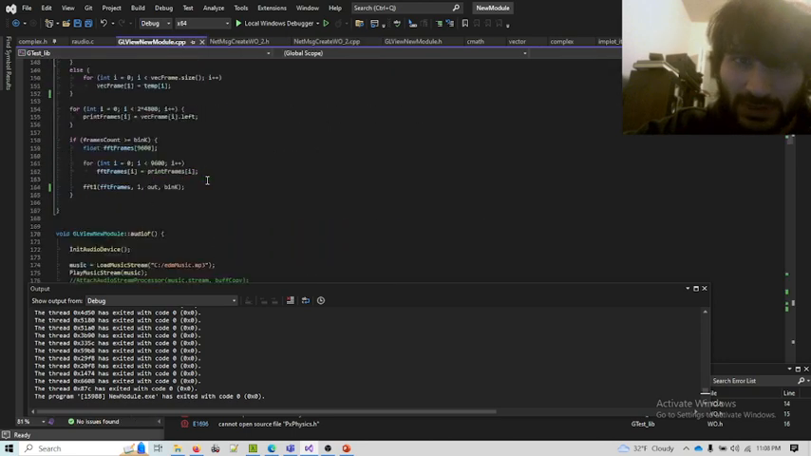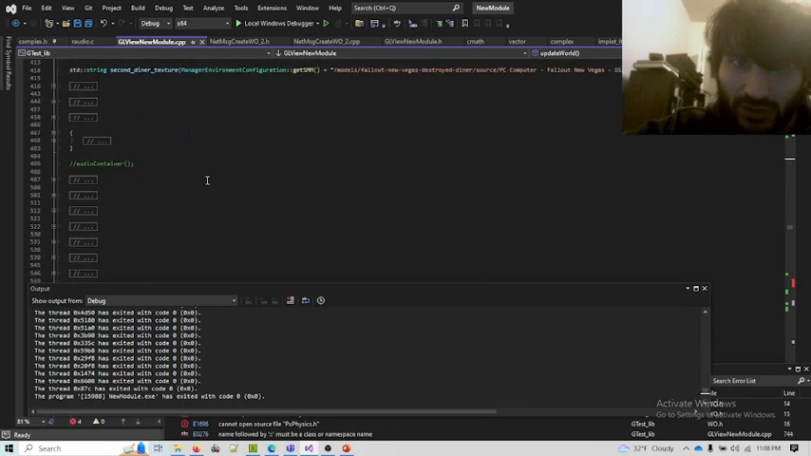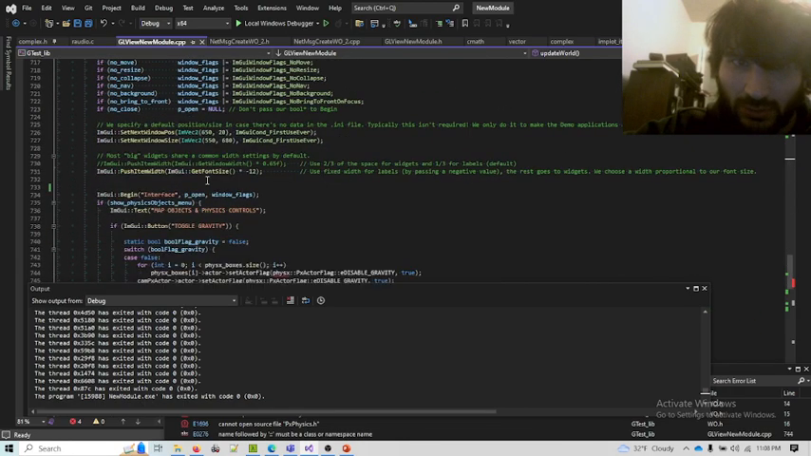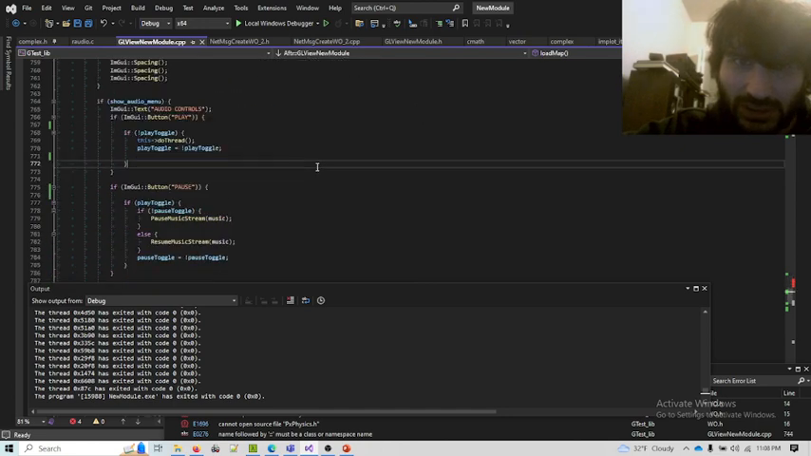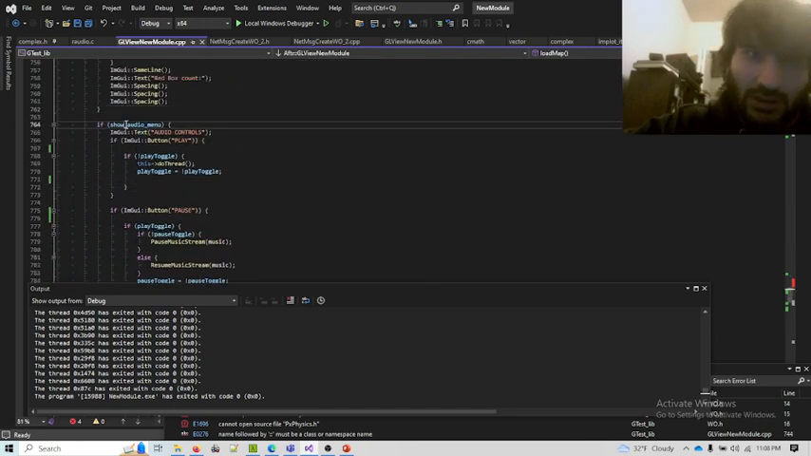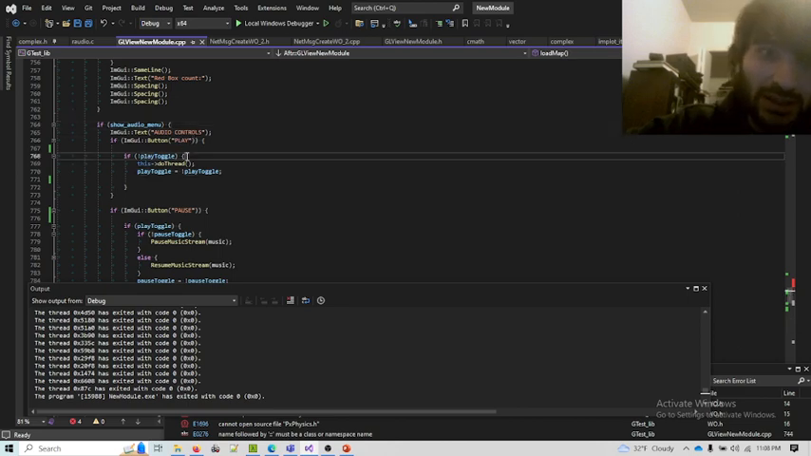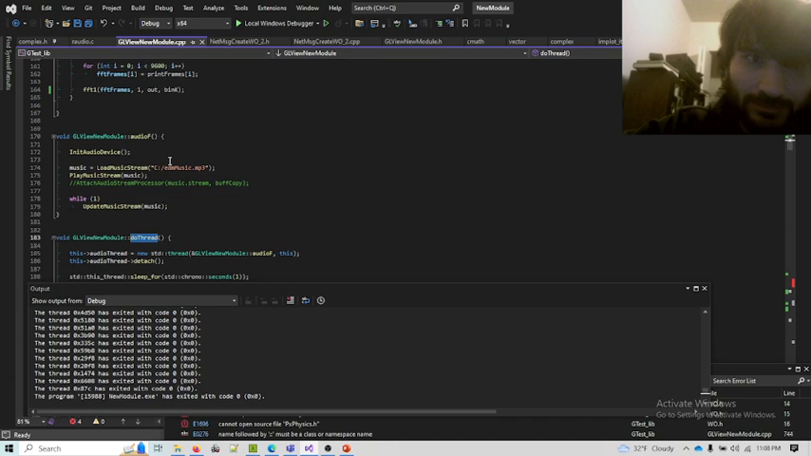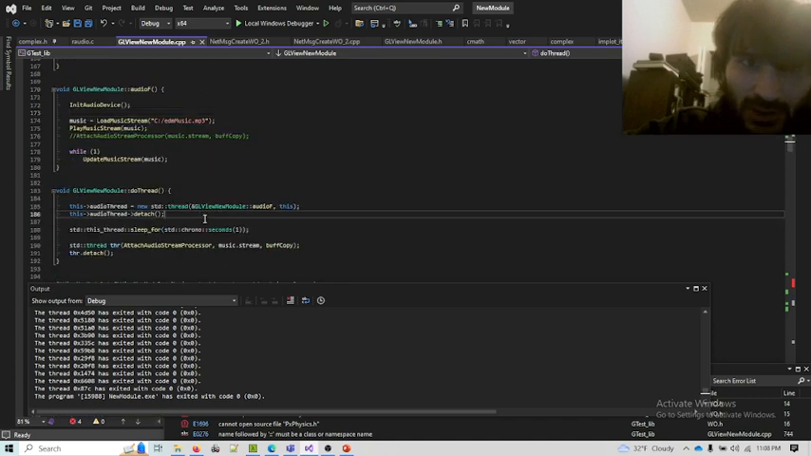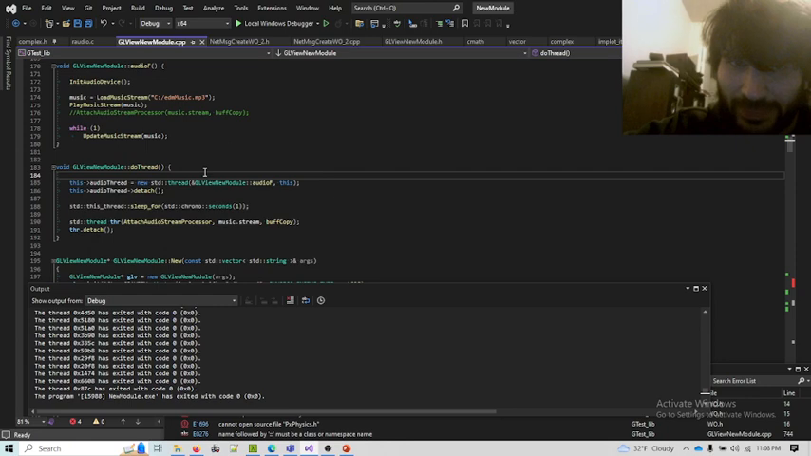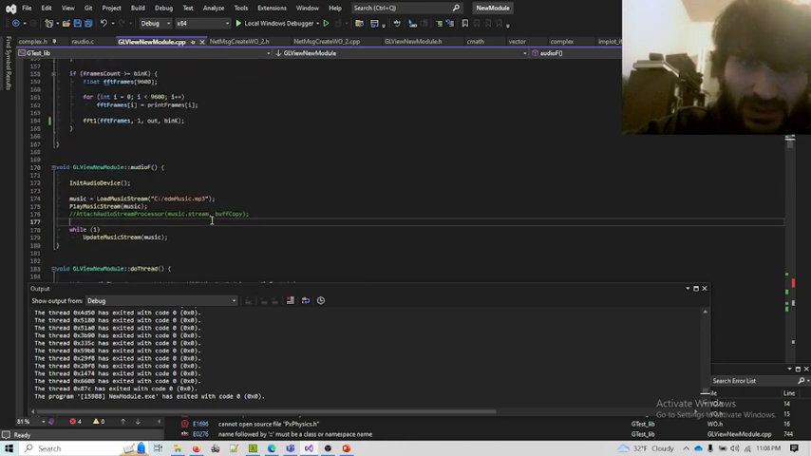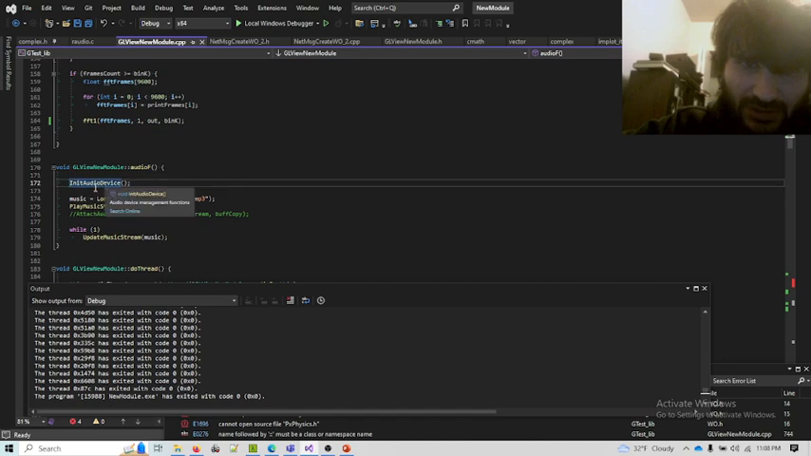Okay, so yeah, basically I use ImGui to spawn a window with little widgets and buttons on it, and when you hit the play button, ImGui makes it spawn an audio controller window, and when you hit play, it launches DoThread. Let's go to DoThread. DoThread creates a couple threads actually. One of the threads starts the audio streaming.